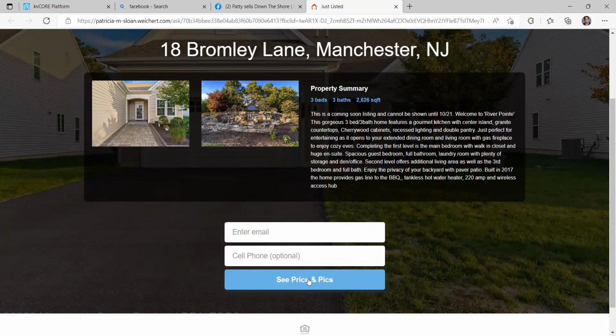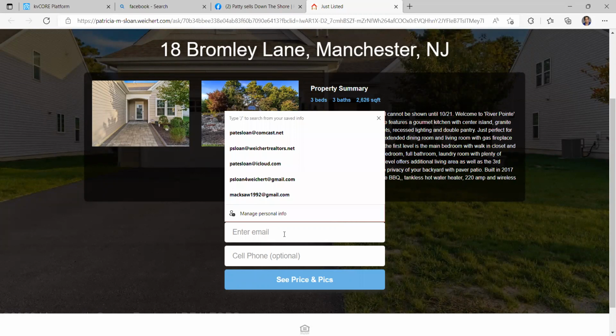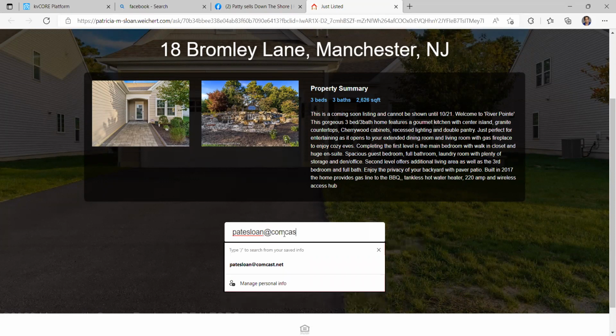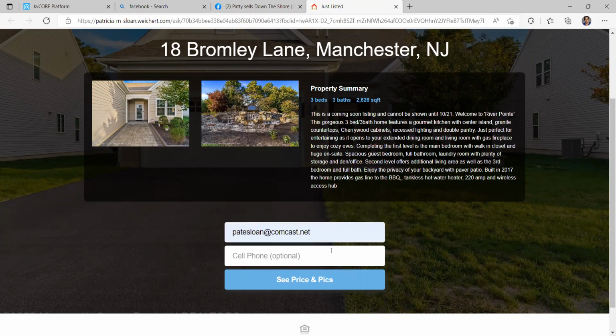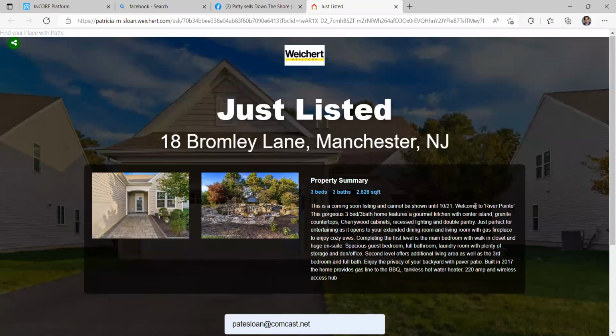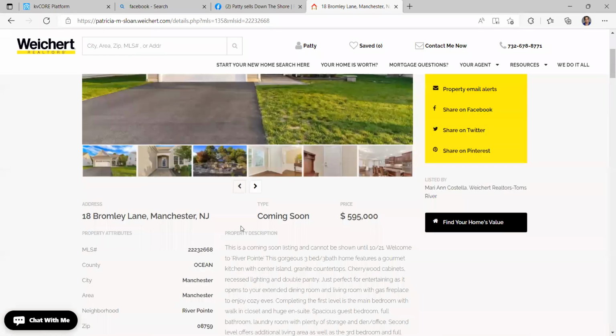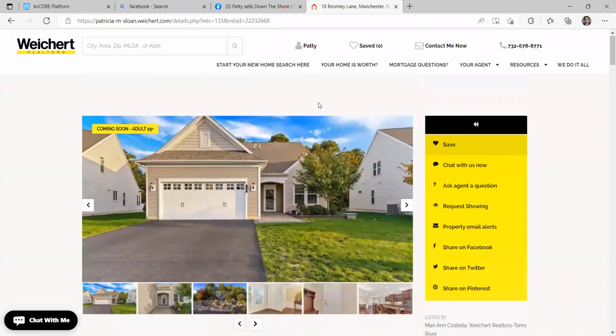But if they want to see the price and some more pictures, they have to give me some information. Okay, so they have to give me an email. The cell phone is optional, so they don't have to give me the cell phone. They can if they want to. Now they're going to click to see the price and the pics. And it takes them to the page and now they'll be able to see the price and they can look at all of the pictures.